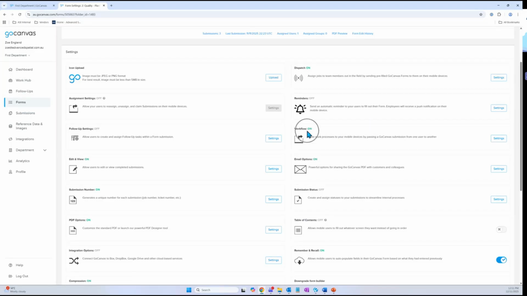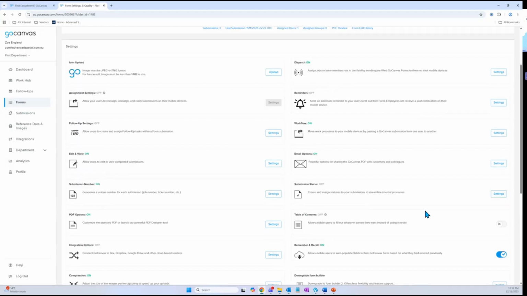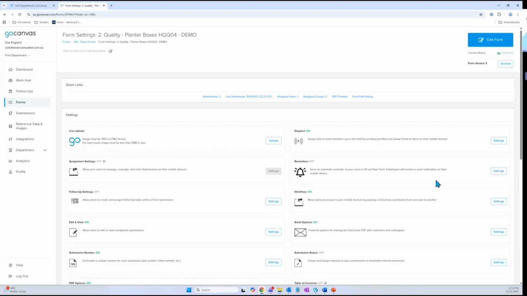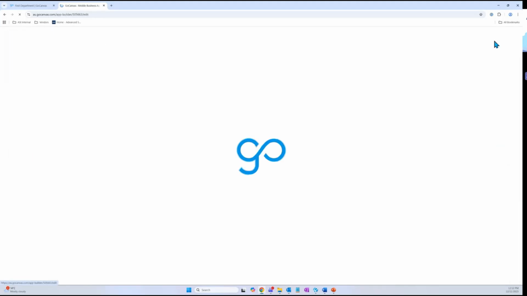We've also got workflow on, and we'll get into that. It'll make more sense a little bit later, but this means you can hand off. So, for example, I complete an ITP. I sign it off, but I need my supervisor to sign it off as well. I can hand it off to my supervisor. They can do that final sign off. So we'll come through here. But jumping into the meat, let's go ahead and look at editing the form.